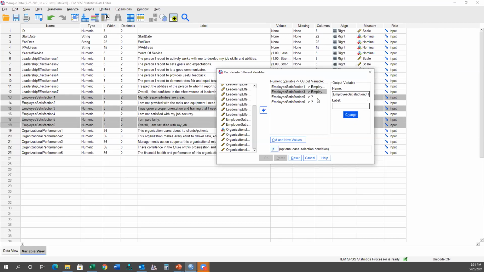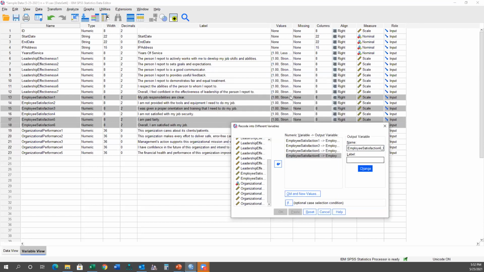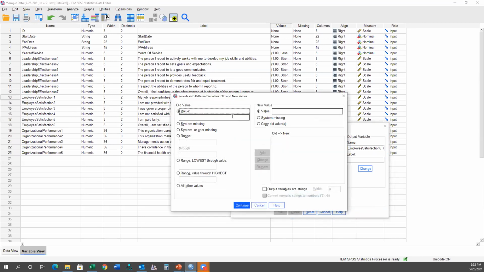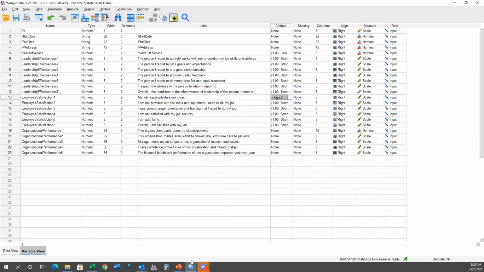Now I'm just copying and pasting for the other ones and changing the number. Just double check what your Likert scale was. It goes from 1 to 5. So I'm going into old and new values. A 1 is going to become a 5. A 2 will be a 4. 3 stays the same. You don't even have to do that step, but I like to see it visually. 4 is going to become a 2, and a 5 is a 1. So you should have a ladder going up and a ladder going down, which is what we have. We'll click continue and paste.